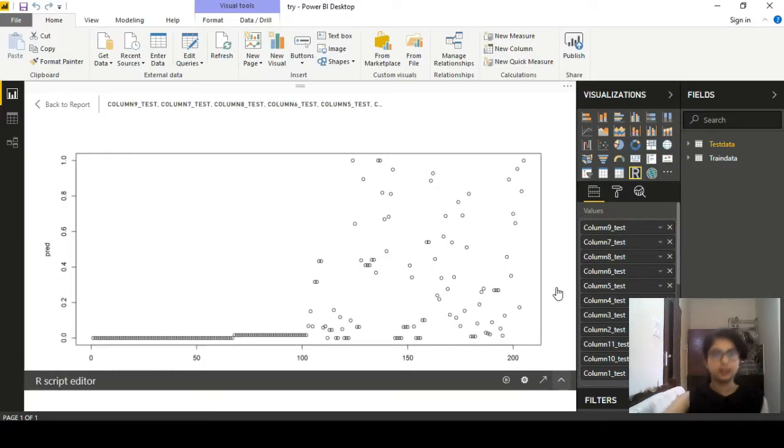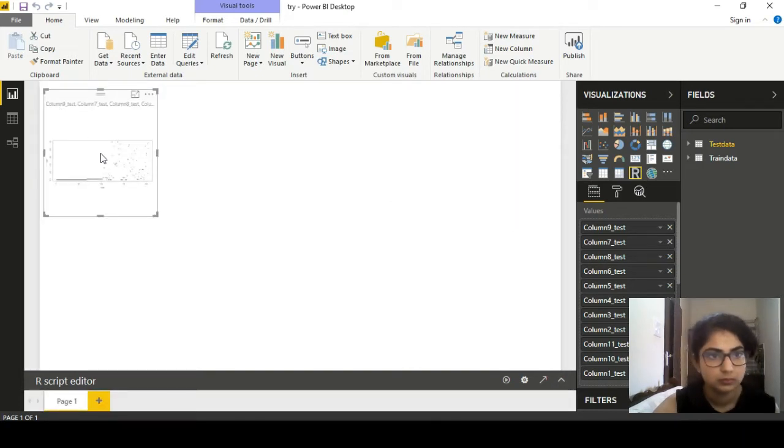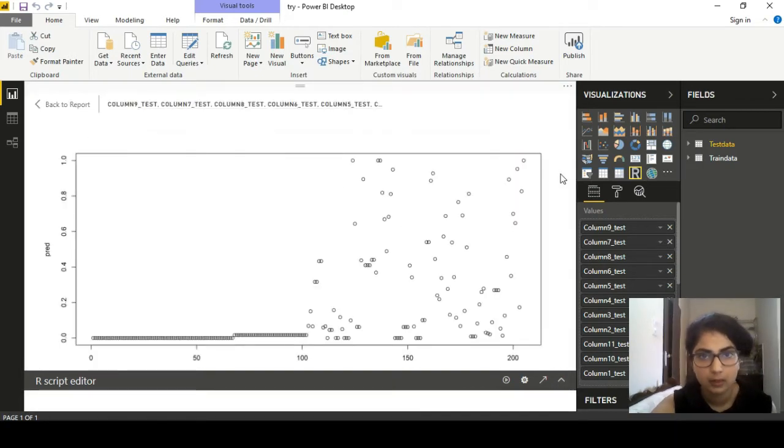So once I run that script, you can see that for the higher data points, that is between 100 to 204, this is the 204th point, the probability of having malignant breast cancer also increases. In the lower points, it is almost 0%. This is points versus probability. So this is how we can do predictive analysis using R in Power BI.